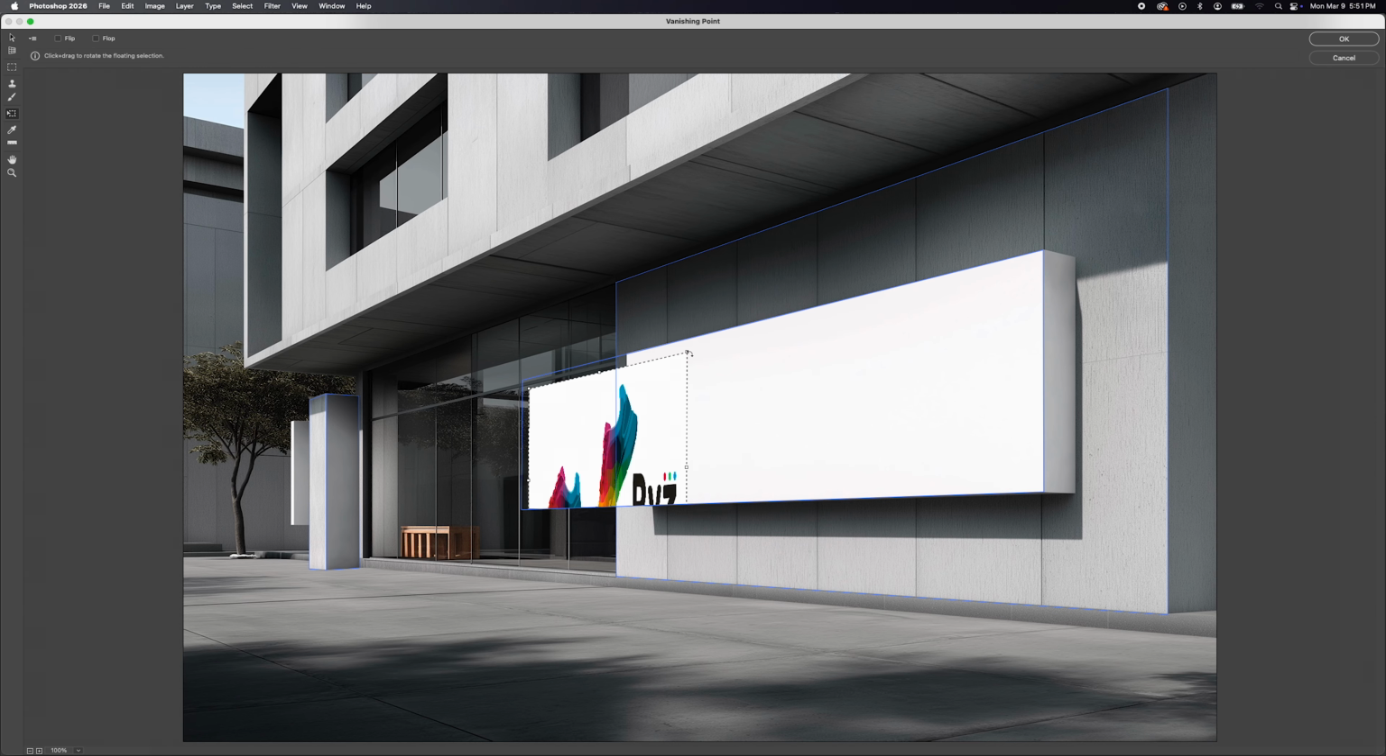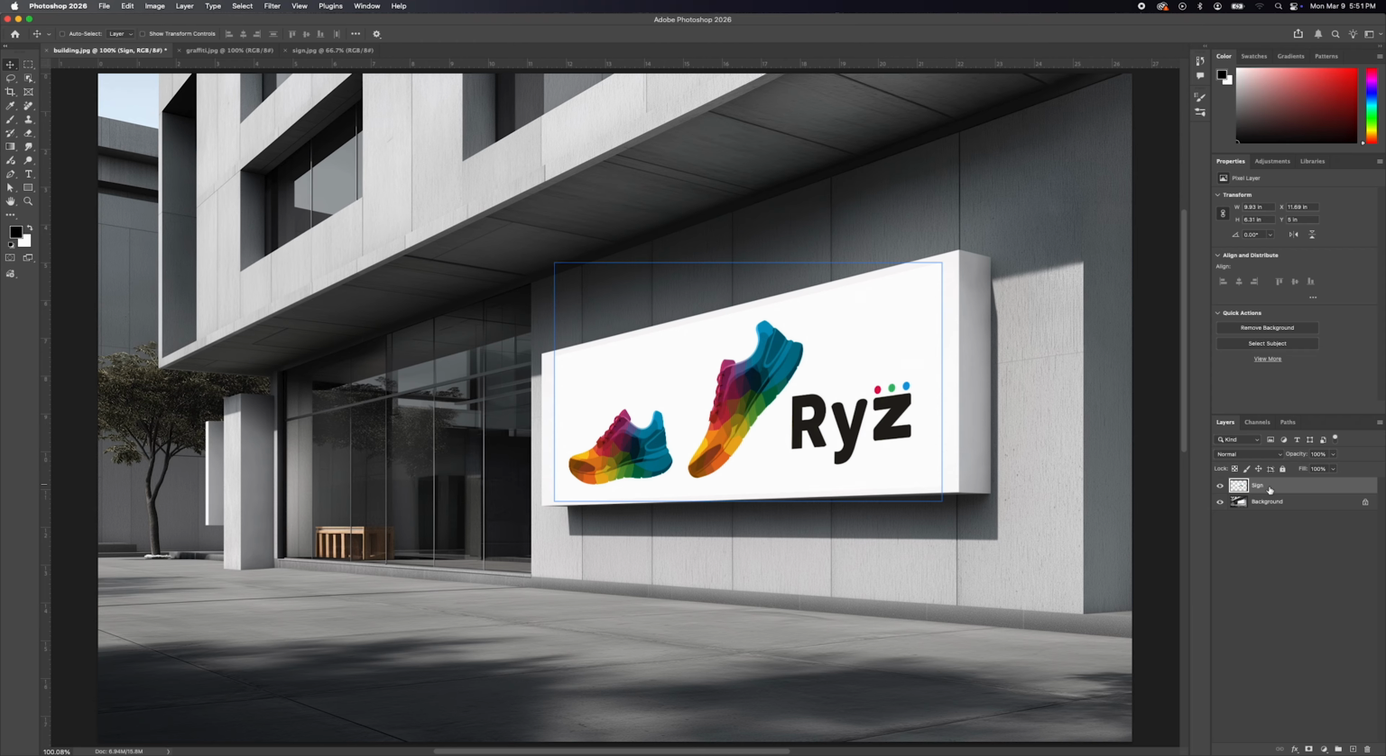Once you have it where you want, just hit OK. And there it is on the layer you created. So by doing that, Photoshop has automatically warped it to match the surface perspective. Now let's add graffiti to the back wall.